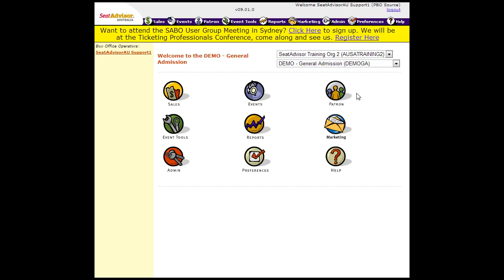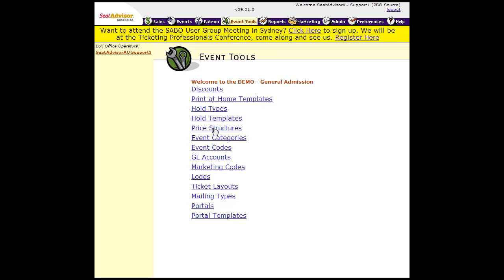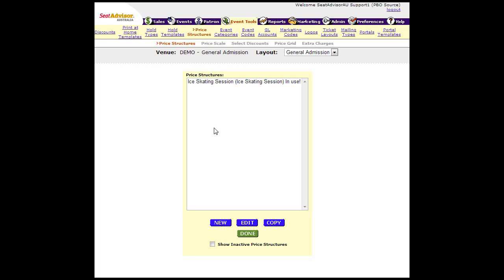Please remember, if you build your price structure in the wrong venue, you'll have to rebuild it from scratch. Click on Event Tools, then Price Structures. Select your layout from the drop-down and the page will refresh. Click New.